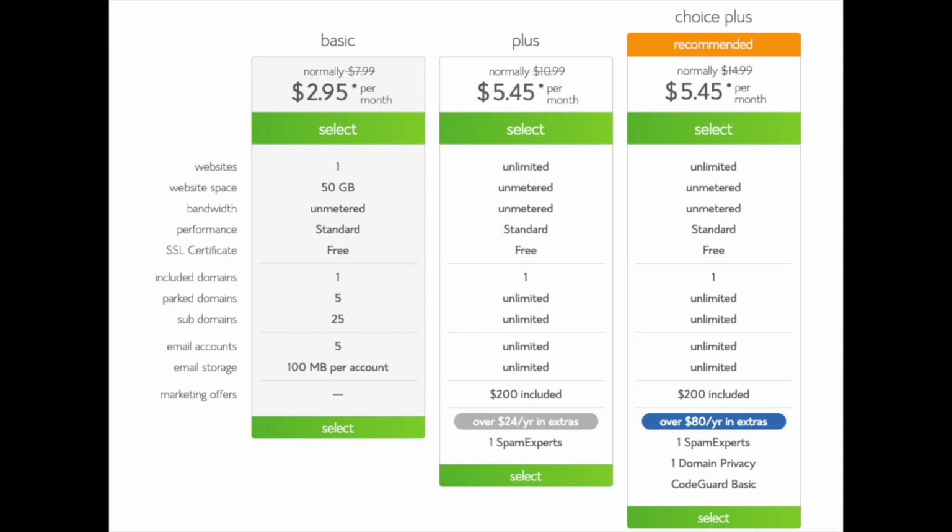I recommend going with the basic plan, and then you can always scale up whenever you like. If you have more than one website, then you choose either the plus plan or choice plus plan. I'm going to choose the basic plan for this tutorial as this is most common. Go ahead and hit the select button whichever plan you would like to use.